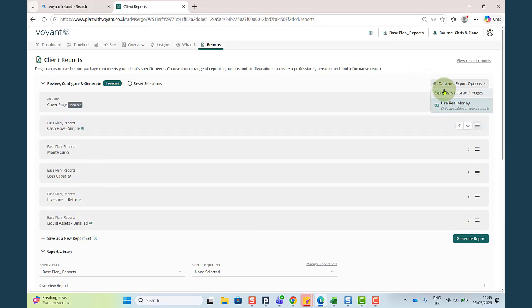Under here we also have an option to export raw data and images. This generates the report charts as PNG images and the report tables as Excel CSV tables instead of a PDF report. These images and tables can then be copied and pasted into emails, presentations, reports, etc. You would generate the reports in the usual way by clicking the Generate Report button, and they go into your downloads.